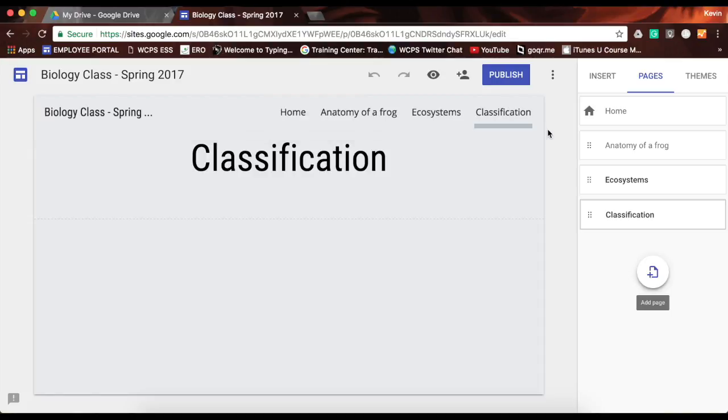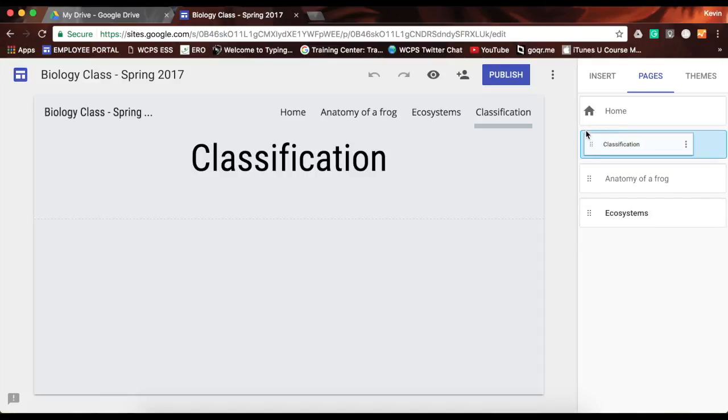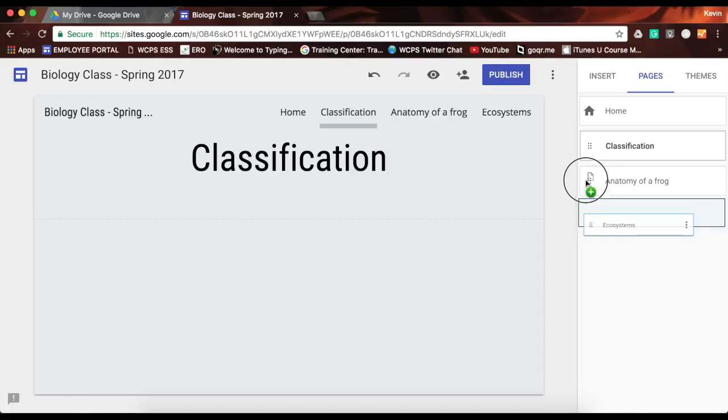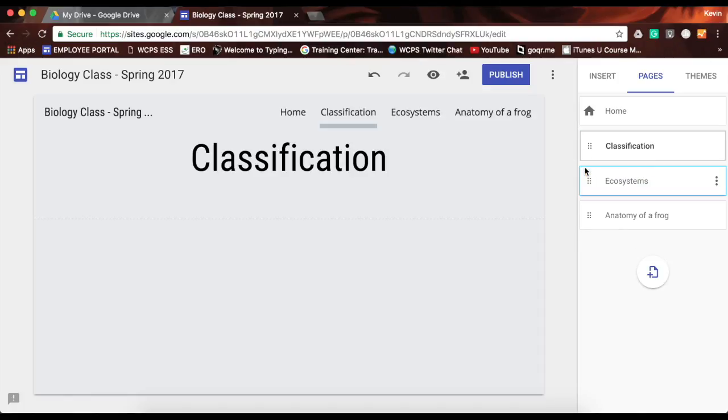So as I begin to think about the way this site is set up, I may not want to begin my first page as Anatomy of a Frog. So what I can do is hover over these 6 dots on the left side and move this. So let's say that I want to move Classification to be the next page in order. So I can simply do that. Maybe Ecosystems would come before Anatomy of a Frog, so there we go. So I can change the order.